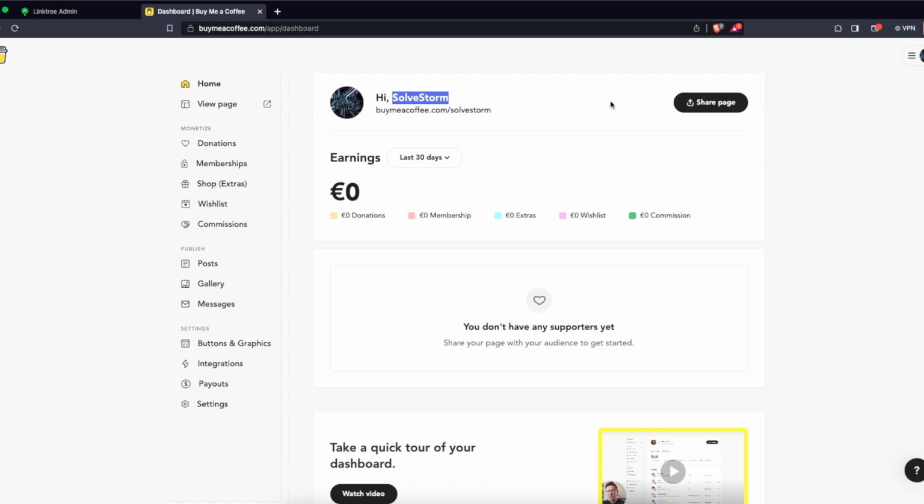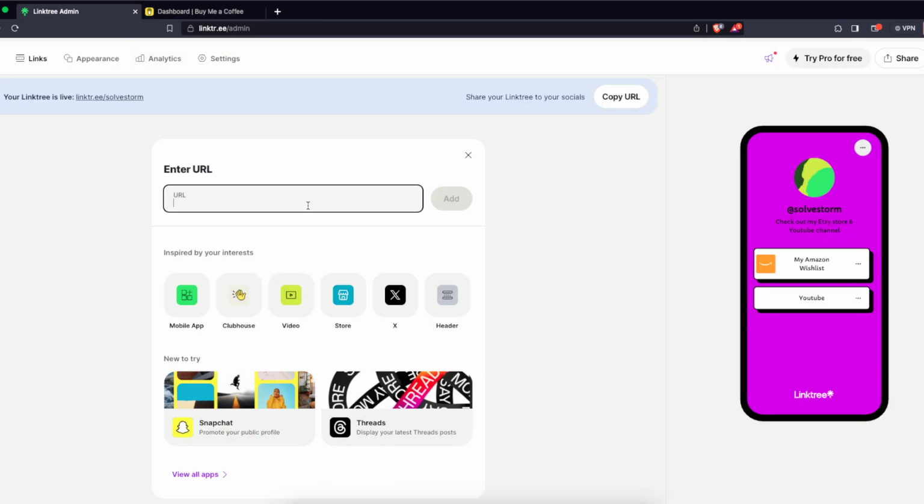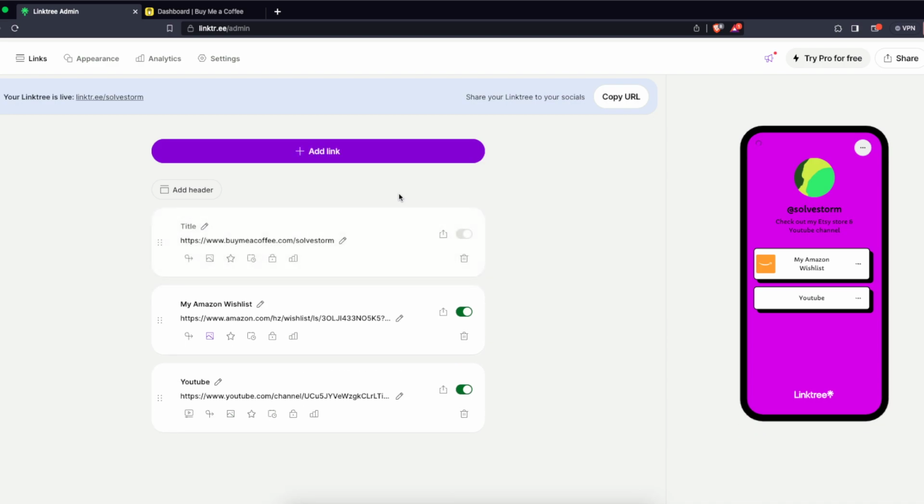But basically here you can see my link. I can just click share page and copy link, get my QR code, share on Facebook or Twitter. So I'm just going to copy the link, go to Linktree, paste the link here, and it will be added.